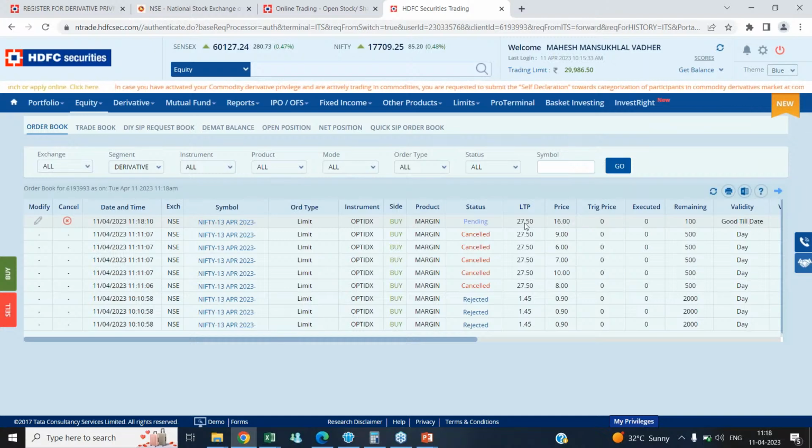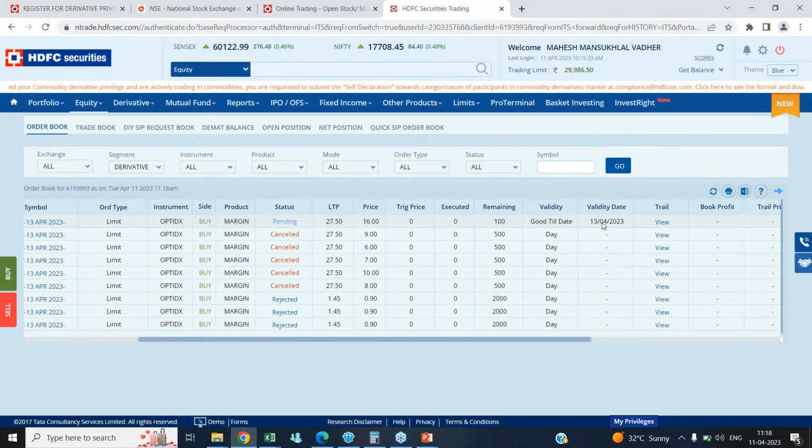Current market price is 27.5, and this order will remain in the system till 13th of April, which is the maximum period where the order could remain, because the expiry of this contract is 13th of April. So this order will remain in the system till 13th of April. Whenever 16 rupees comes before 13th of April, my order will automatically get executed. So it's a very good functionality.